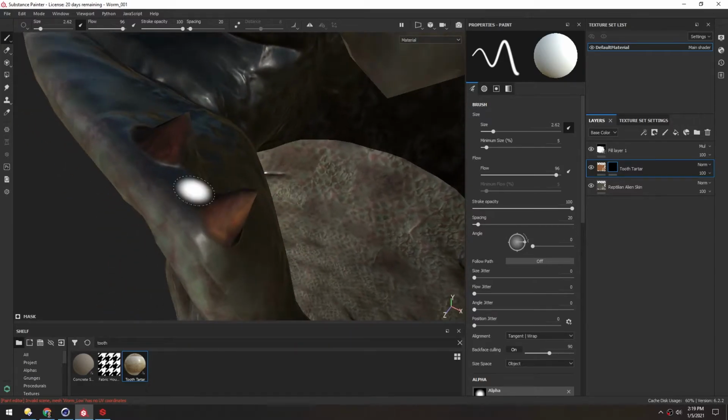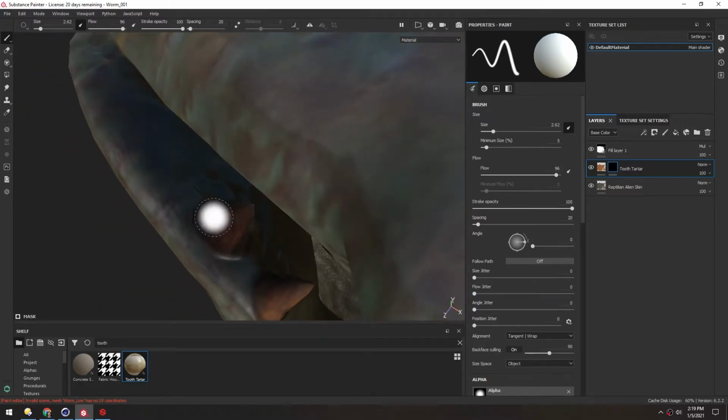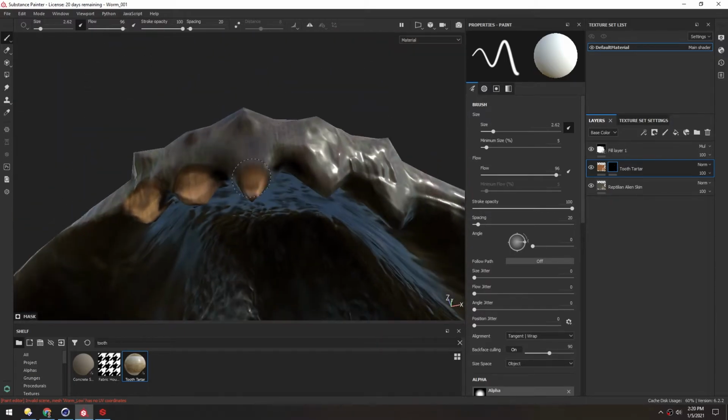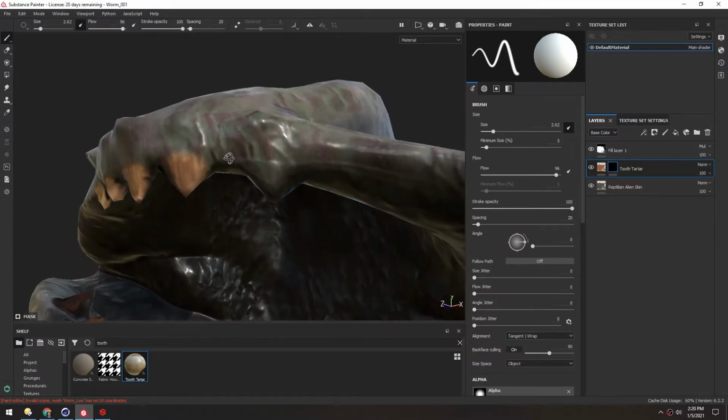And the fun thing about painting on different materials like this is you can see the normal maps changing as I'm painting. So the skin is kind of a little bit higher than the teeth, so you get that inset look.